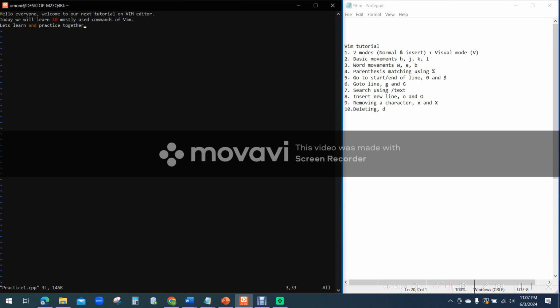Going to the line: gg, going to the beginning, and then capital G takes us to the end. Search function using slash, which gave us the question mark sign, and then we search the text. Insert a new line, o and capital O, which will help us to create a new line. Removing characters, x and capital X, they both have the same function. And then finally is the d, which helps us to remove the whole line.